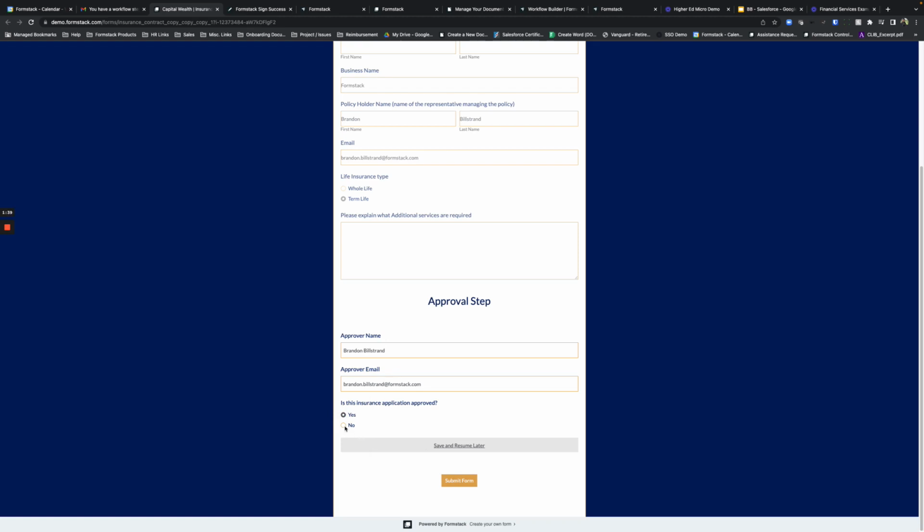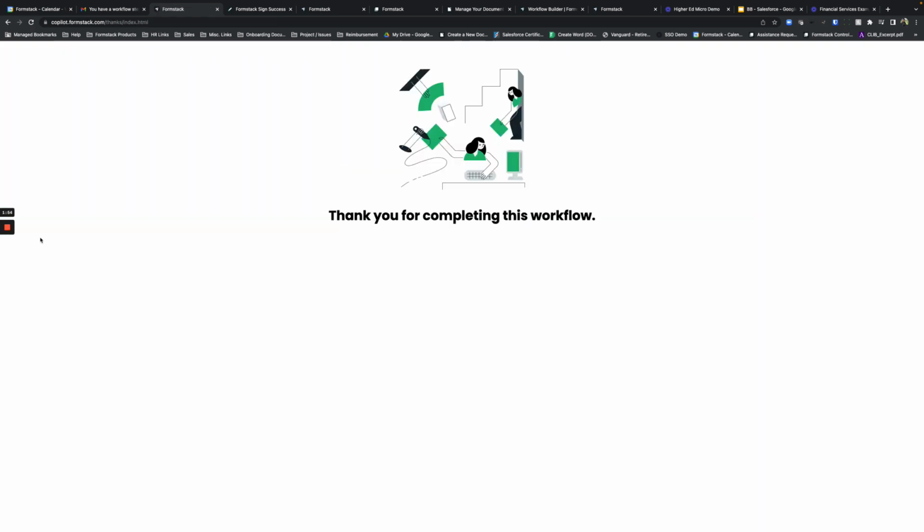Based on how my workflow is built, I could have said no and sent this back to the submitter for additional details. There's all sorts of business process capabilities within FormStack and Copilot. We'll go ahead and submit this approval. Now, what we're going to do now is generate an insurance contract to send to the original submitter of that application.